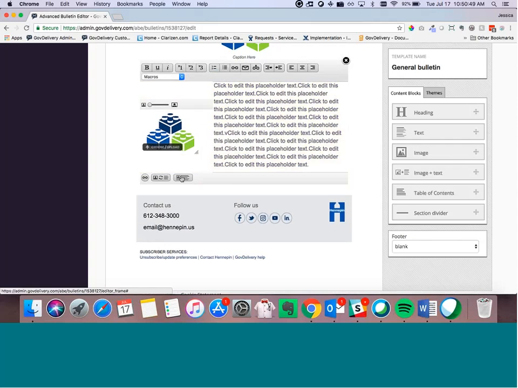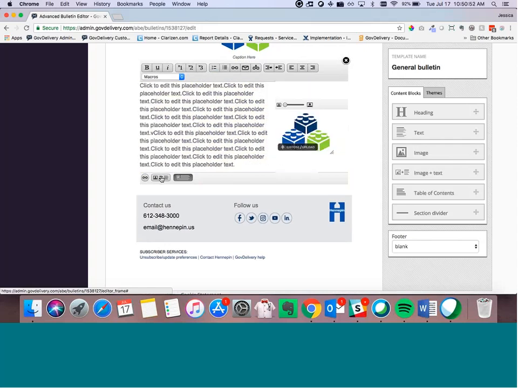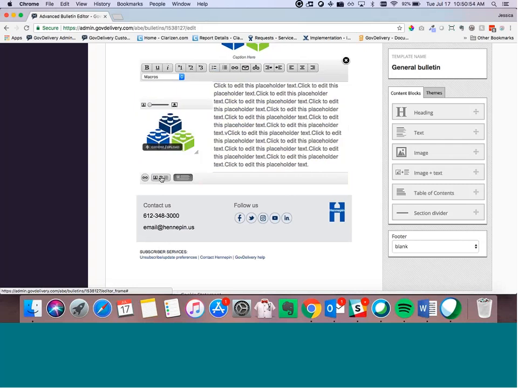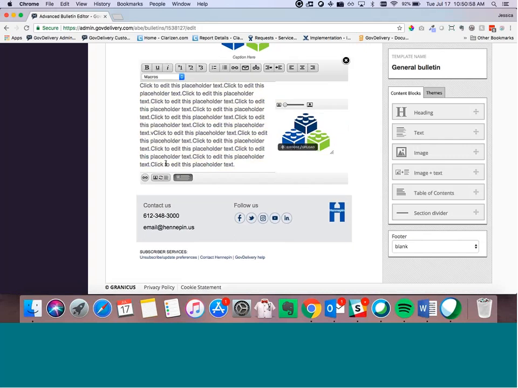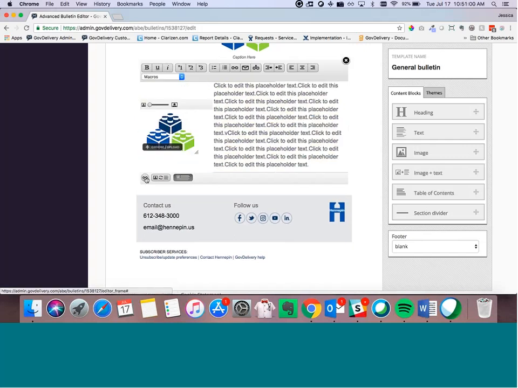And then I can also choose which side I want the image on. So you can say I want it right justified or left justified, and then the text would wrap around. And then I can also link this image as well if I wanted to hyperlink it.